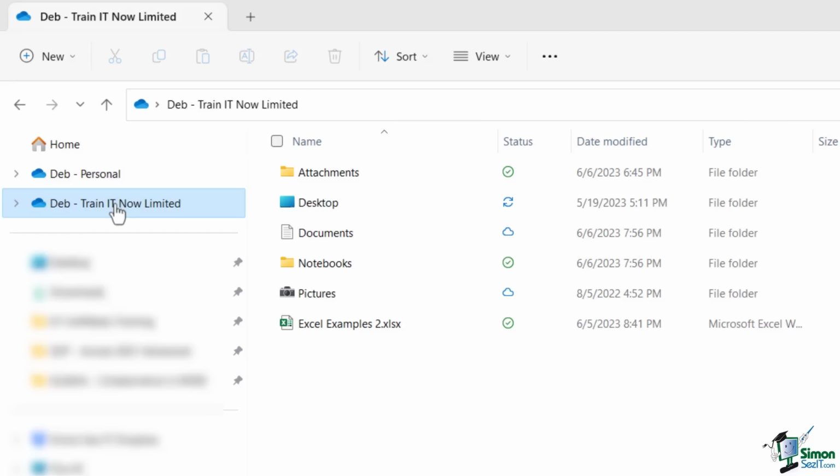But I also have another account, and this one is a business account. So this is an account that I pay for. I have a business standard subscription, and this is where I store all of my business related files.